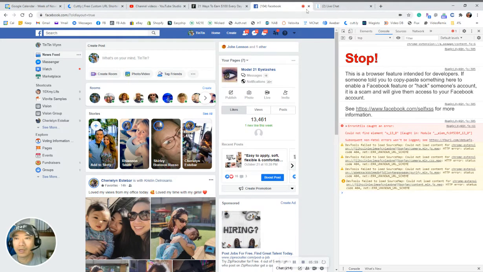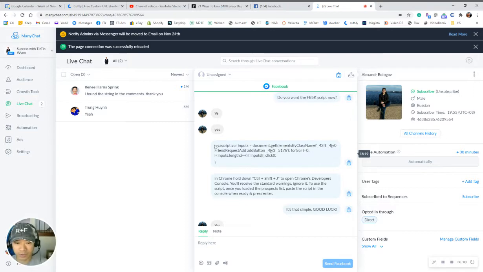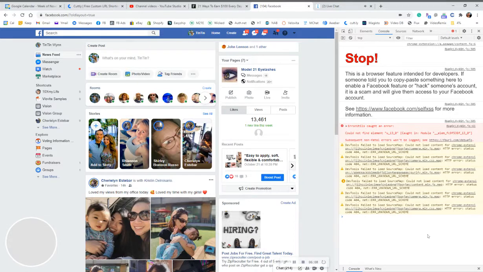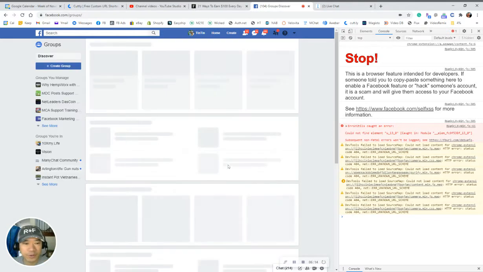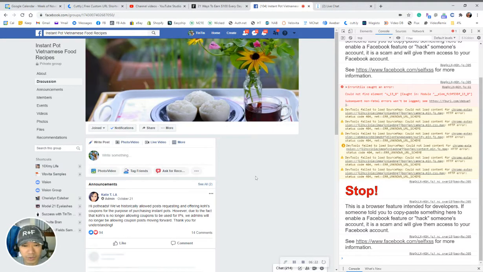But let's go on. I'm going to go over here where I sent the script out to this person. I'm going to copy this very script that I sent out. I'm going to go back over here. Oh wait, I'm sorry. Let's go into groups. We got to find a group to go into. You can go into a group or pages, okay? I'm going to go, let's see, Instapot Vietnamese. This is one of the groups that I'm in.